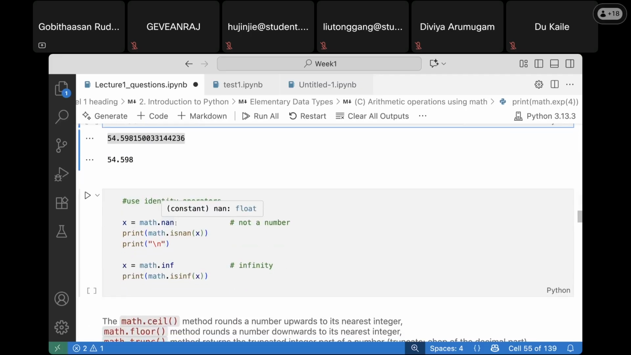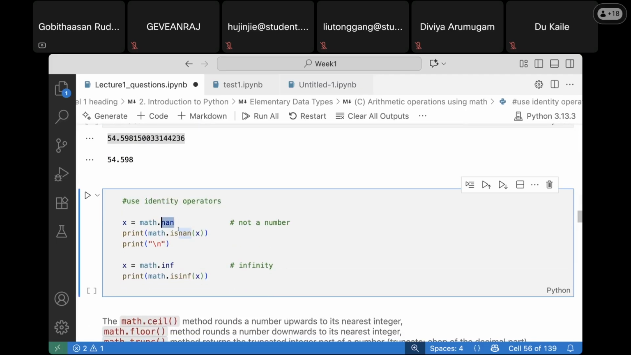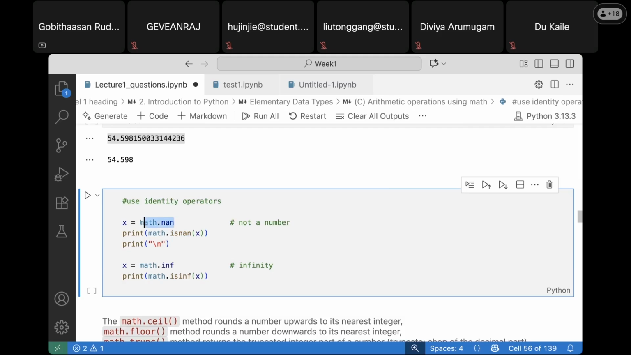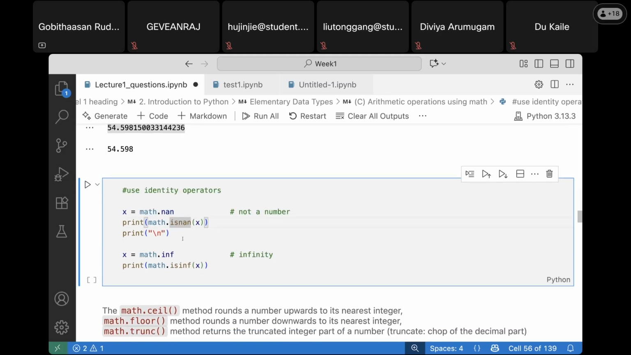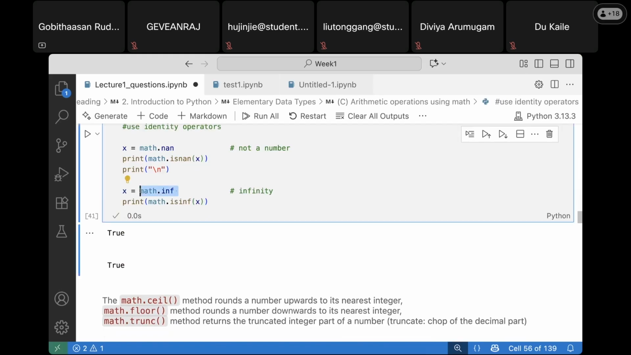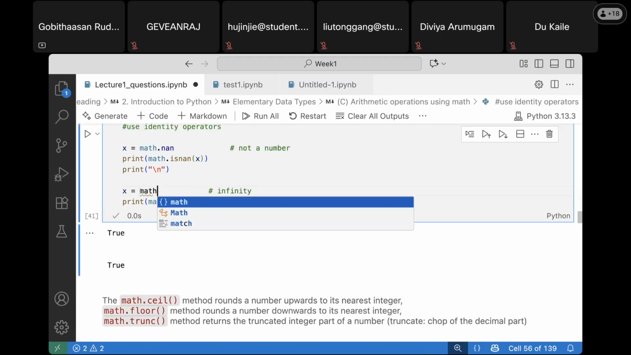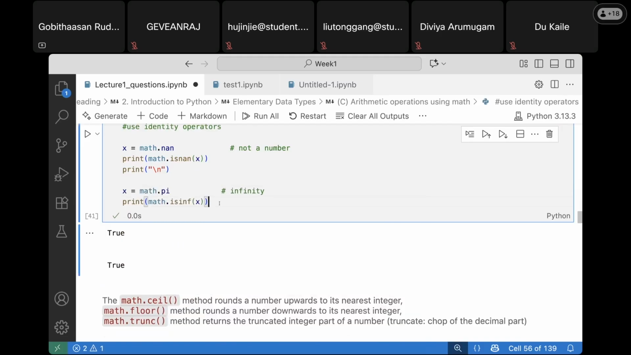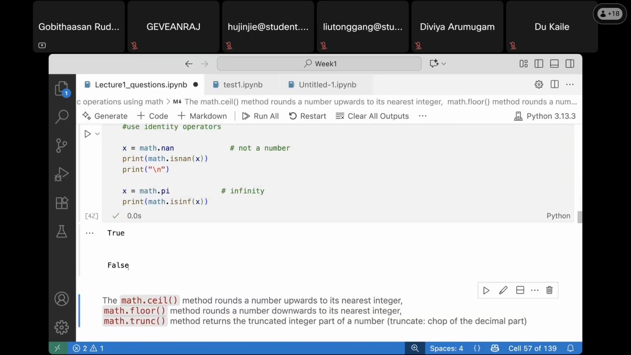Again, math.isnan, not a number. You can check, is X not a number? We already defined X is not a number. So you can check. The answer would be yes or no. Math isinf, is X infinity? Of course it is. So true. If X is, let's say, math.pi, is it infinity? Definitely no, so you get false.